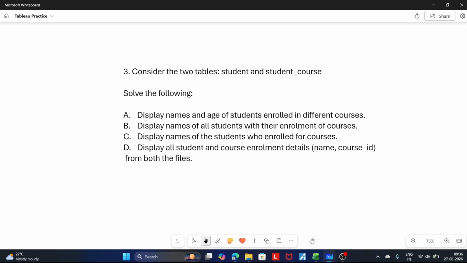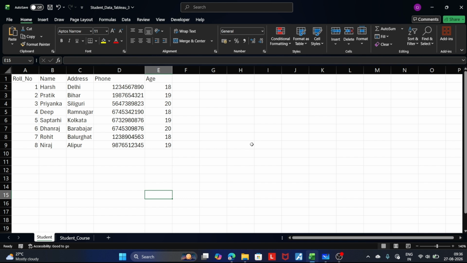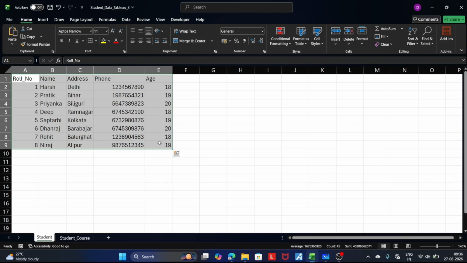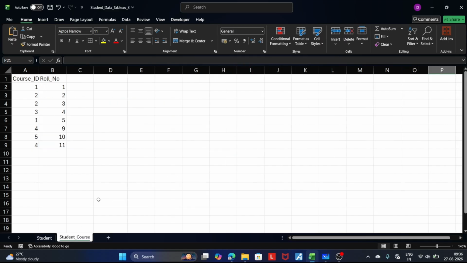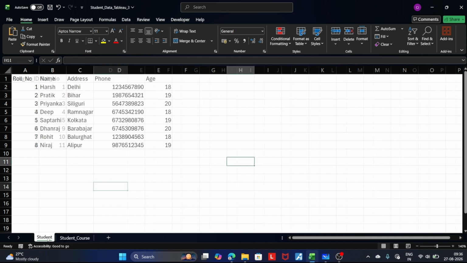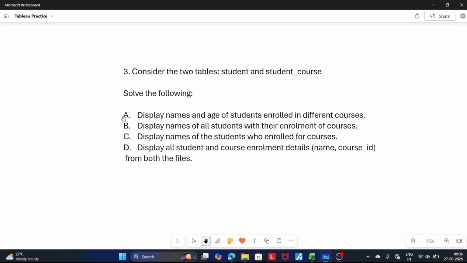I will just show you the data set. This is the Excel file which we will be using. This is student data that stores student details: roll number, name, address, phone number and age. And student course has course ID and roll number, showing in which courses the particular student is enrolled. For example, roll number 1 is enrolled in the course whose course ID is 1. Like that it goes, and we have to use this data to solve these four questions.